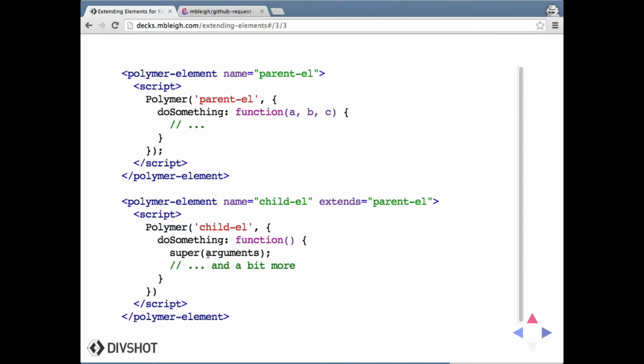It doesn't take arguments typically. So if I took A, B, and C here, I wouldn't pass super A, B, C. Instead, I would want to pass an array of A, B, C, because they wanted to give you this super so that you could just pass arguments. And that would automatically pass through all the arguments that were passed to the method because that's how JavaScript works. So this is another thing that you can do.